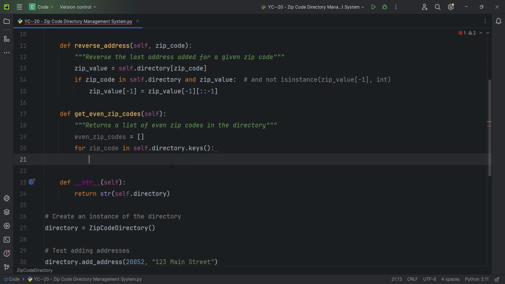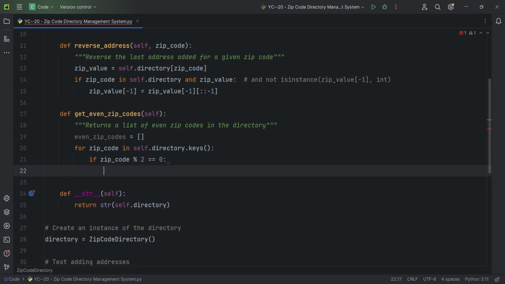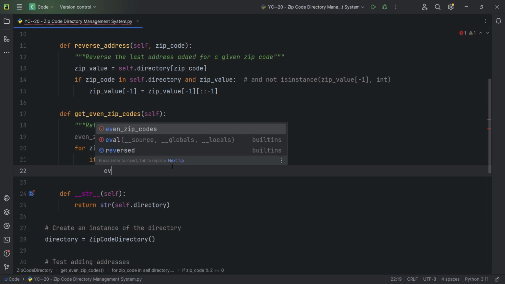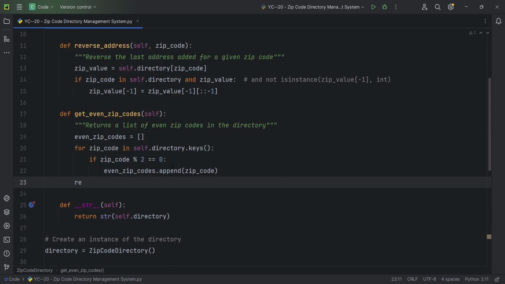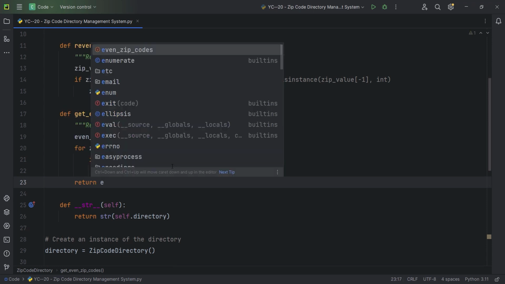So we're going through these zip codes, and the only thing that we need to do, if you don't know this already, whenever you want to check if a number is even, you have to do the modulo, and the modulo gives you the remainder. If the zip code is divided by 2 and the remainder is nothing, it means that it's an even number, which means if it's equal to 0, then we will append the zip code to our even zip codes. And once the for loop is done, we will return the even zip codes. And there we go.